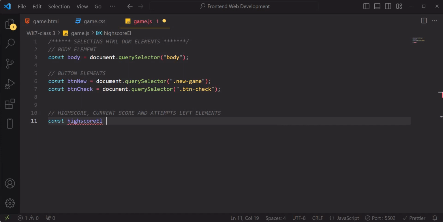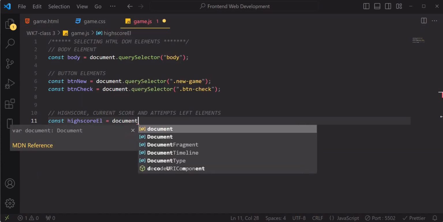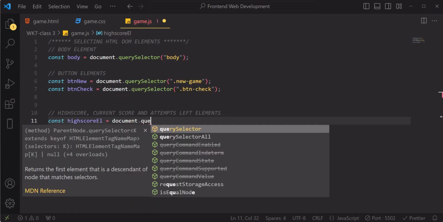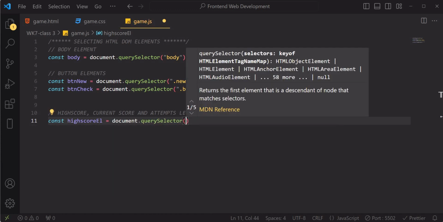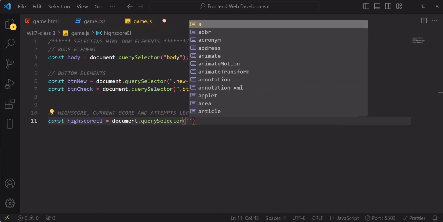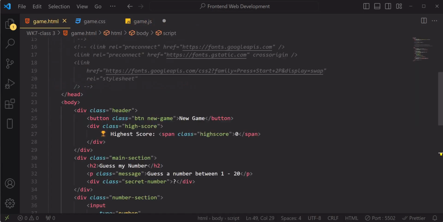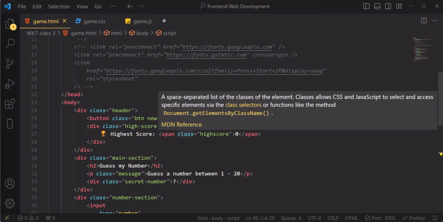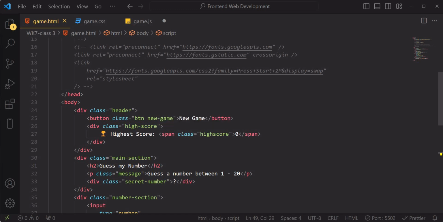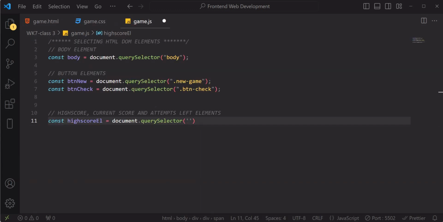So the score element is going to be document dot querySelector. Let us see what we have here for the score. Let us see the class name. The score that I want to select is not this one, it's this one here. This is 0 and it is wrapped inside of the span, and the span has a class of score. So this is what we want to select. Come here and say dot, paste it there.